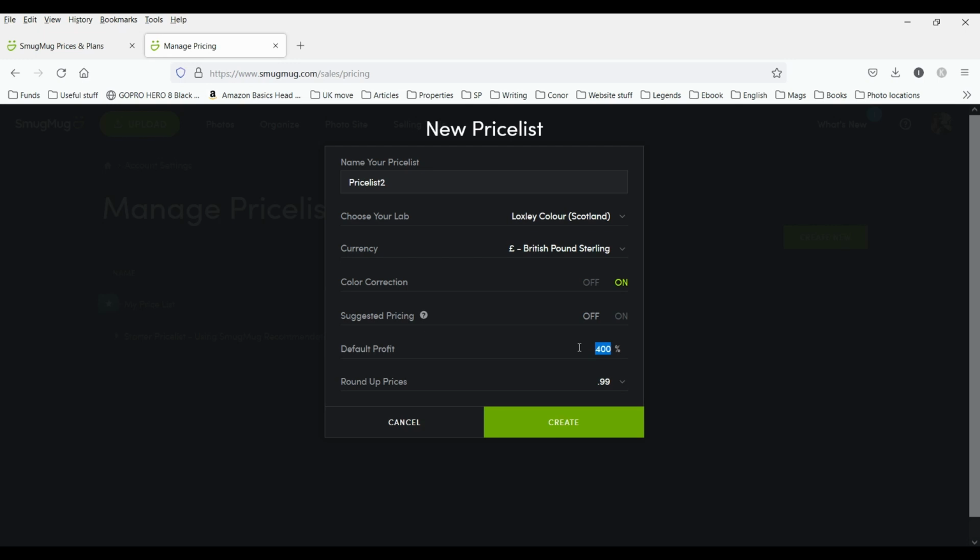You can set a default profit in the form of a percentage. So you can start with maybe 100%. So if the base price of a small print is 50 pence, you will get 50 pence on top of that, and the price to the customer will be £1. Simple as that.